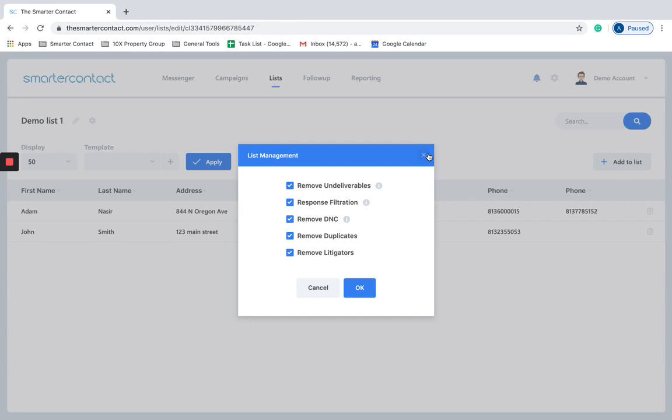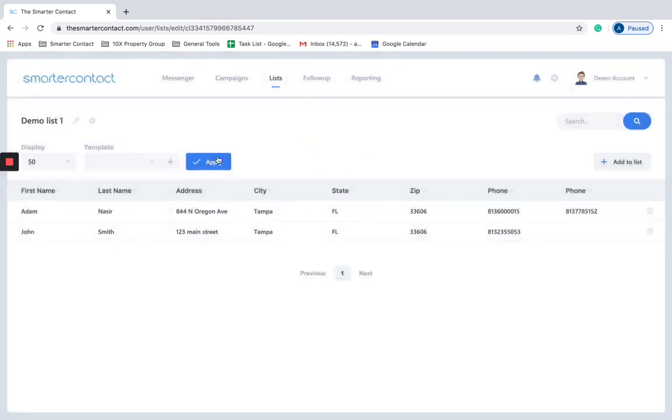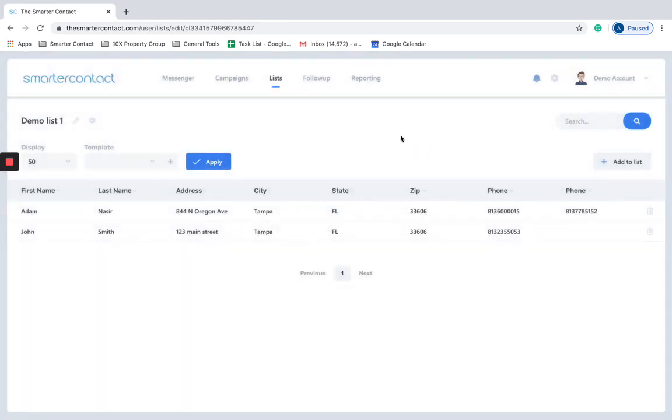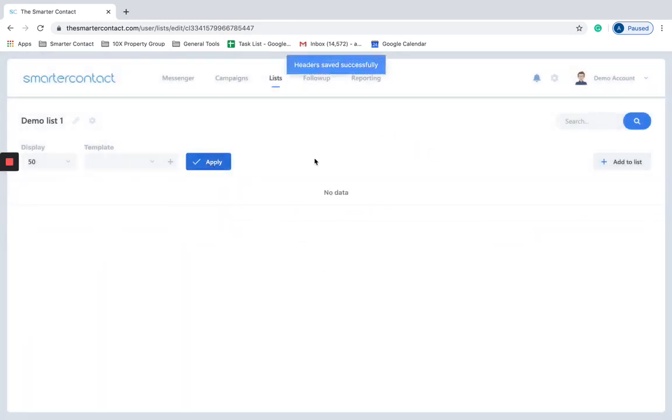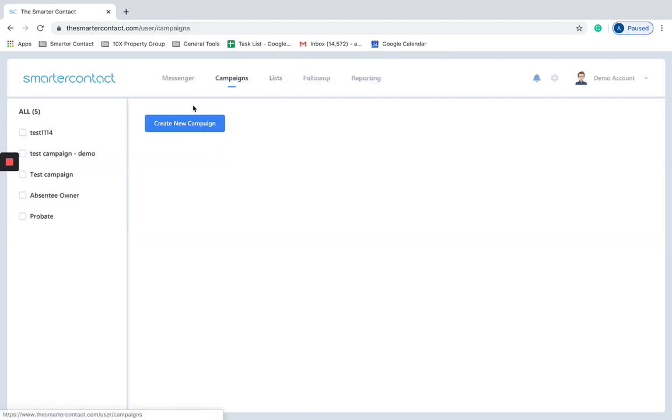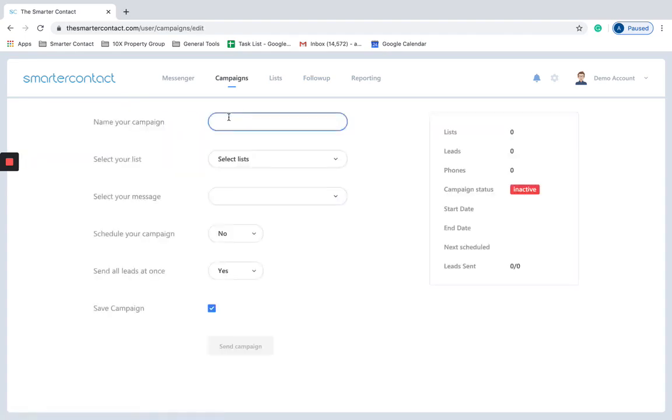And we have a robust API with Blacklist Alliance to immediately take out any litigators or leads that you don't want on there. But you can check them off if you did want to keep any. So that's done. So next you hit apply, and half the battle is done. Next step is you would go to campaigns, create a new campaign, and let's name it.